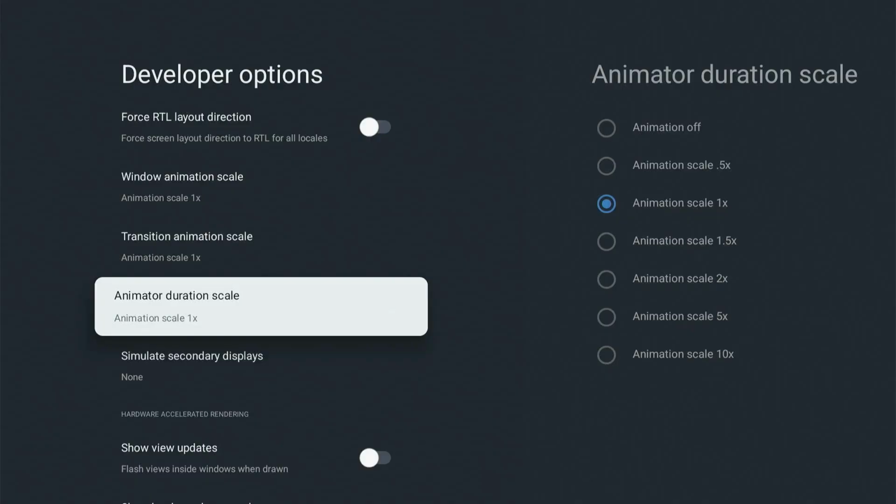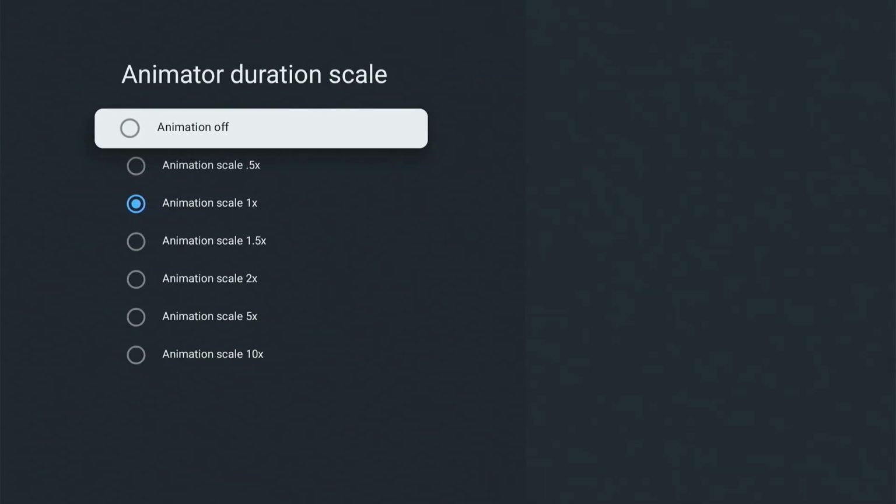Let's stay right here in developer options. Go to animator duration scale. You see mine is at 1. I have the new device. So the new device is faster. It has more room, more space, so it works better. So I leave it at 1.